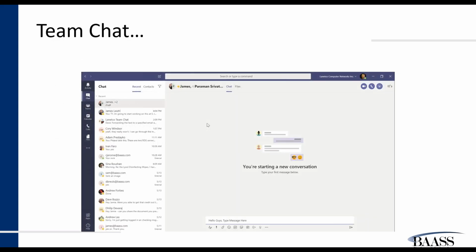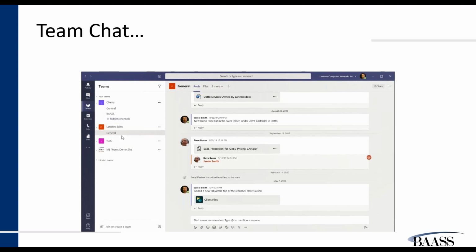That is very similar as well, except other than creating a new chat, what I would do is, in this example, I'm going to the sales team. I go to Teams, select sales, and then I start typing in my message. Everybody within that team, everybody within that department, is going to see this message.